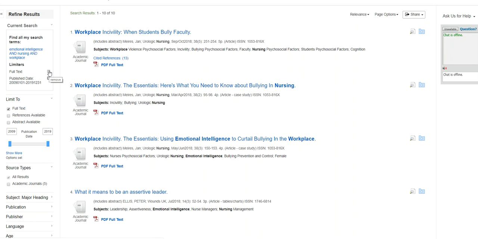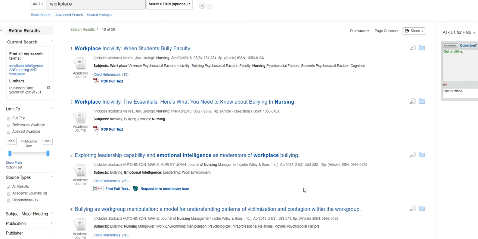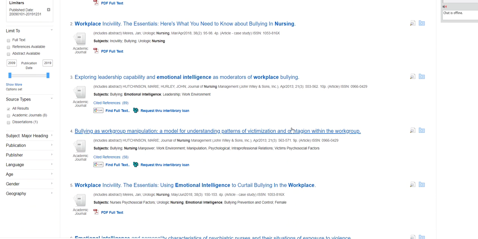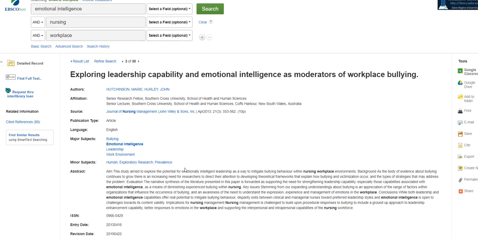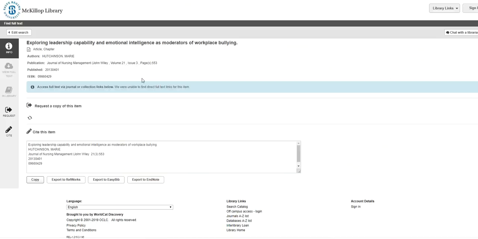If I were to take this filter off, first of all, we've now got a larger set of results, but what that means is that some of the results might exist in another database to which we subscribe, and some of them might not. So let me try to demonstrate this for you. I'll click on another title, read the abstract, look for the PDF link and find that it's not there, so I use the Find Full Text tool.